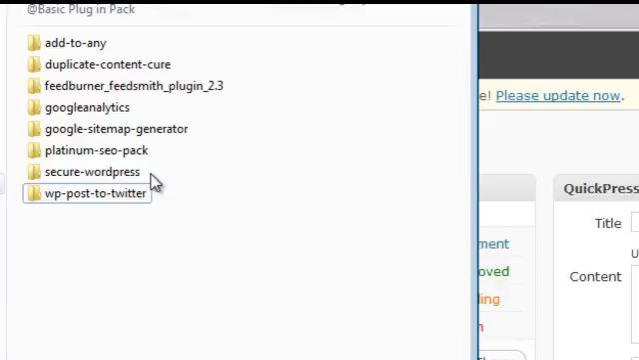The next one is Secure WordPress, and Secure WordPress is a nice little plugin that deletes some of the data that would be publicly available that hackers could potentially use to compromise your site, such as which version of WordPress you're using and that kind of thing. So it allows for a little greater level of security for you.